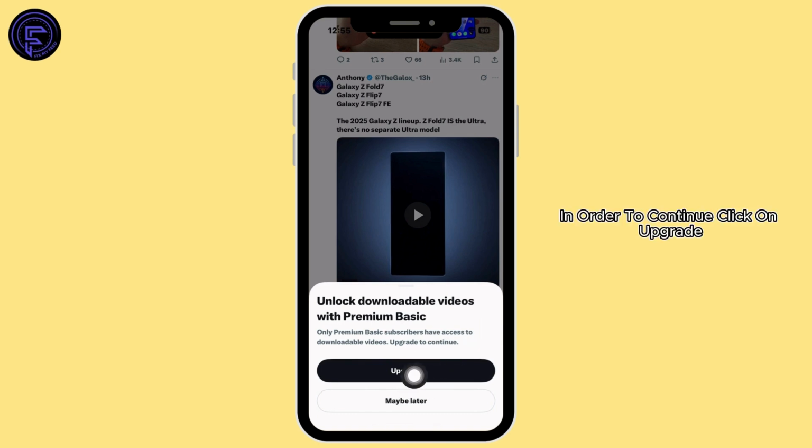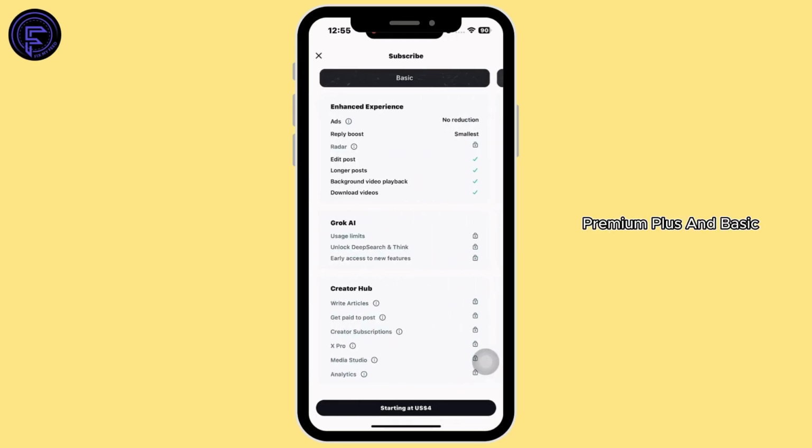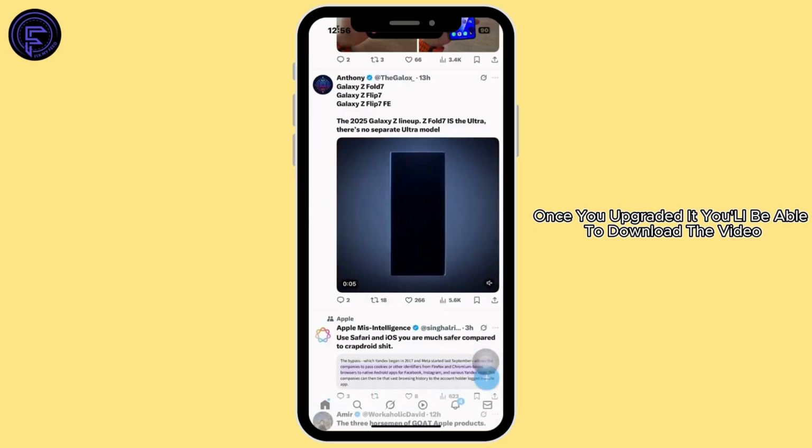In order to continue, click on upgrade. So here are some subscription plans: premium, premium plus and basic. Select the one that you want to upgrade to. Click on start and complete the payment process. Once you upgrade it, you'll be able to download the video.